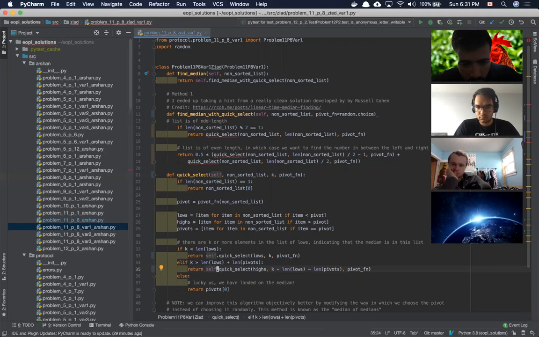I'll use something really neat here. I think this is called, what did you call it last time? List comprehension? Yeah, list comprehension. Is that from Python, right? So that's really nice. We split the non-sorted list into an array of lows, then highs, and then pivots, based on whether the item is less than the pivot or greater than or equal to.